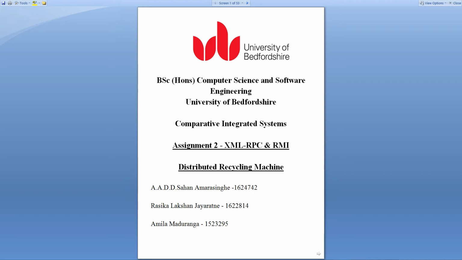Since the scope was meant to be big when we worked as a three-member group, we decided to split into two members, and Amila decided to produce a system on his own for the RMI version. So when we did the XML-RPC version, we had three members. We will explain how we have done the XML-RPC version of the distributed recycling machine.